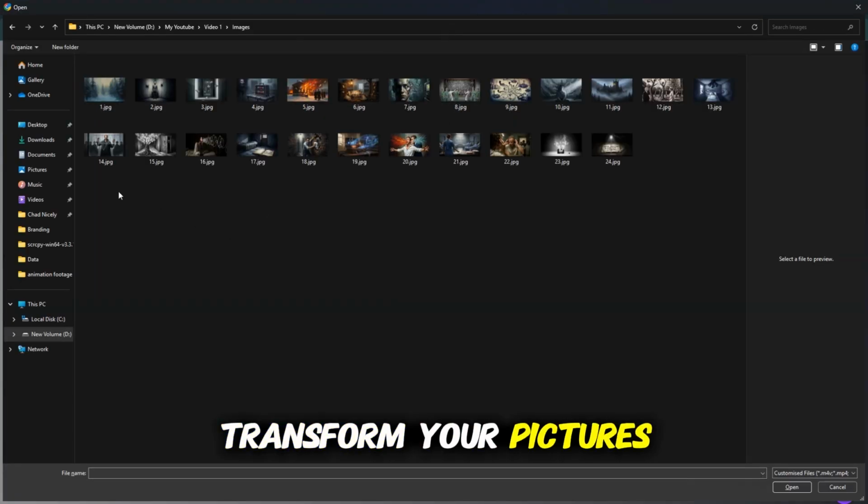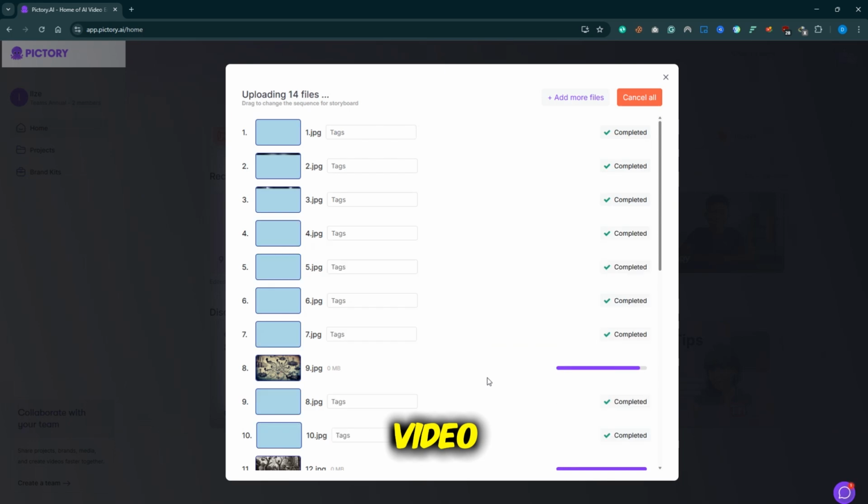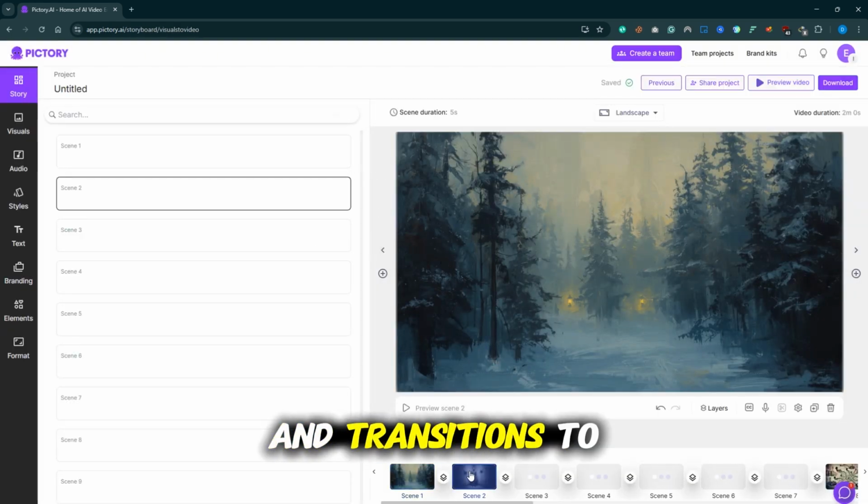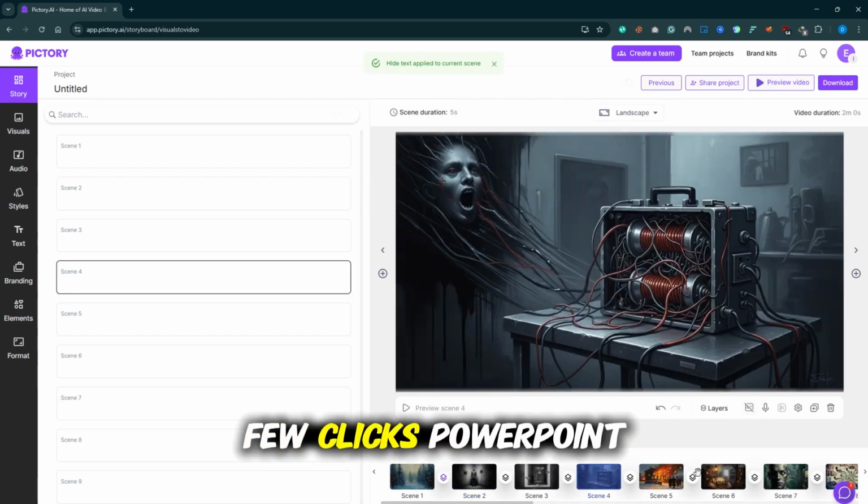It's really that simple. Images to video. Transform your pictures and short clips into a slideshow video. Upload your files, and Pictory helps you organize them. Add music, text, and transitions to tell a visual story in just a few clicks.